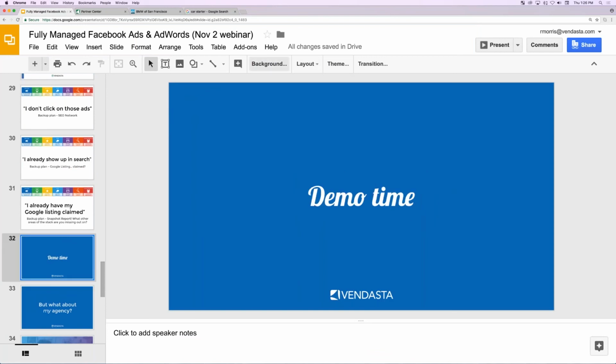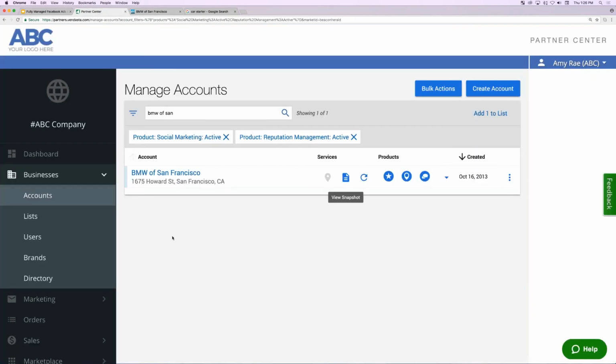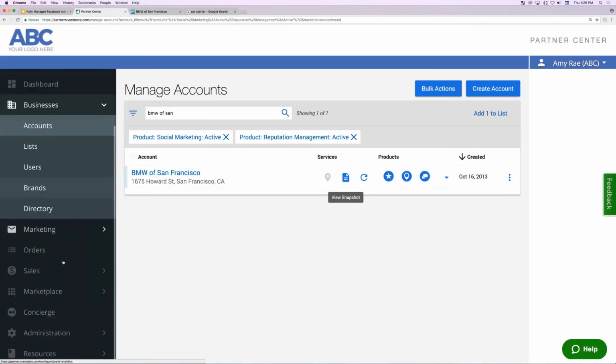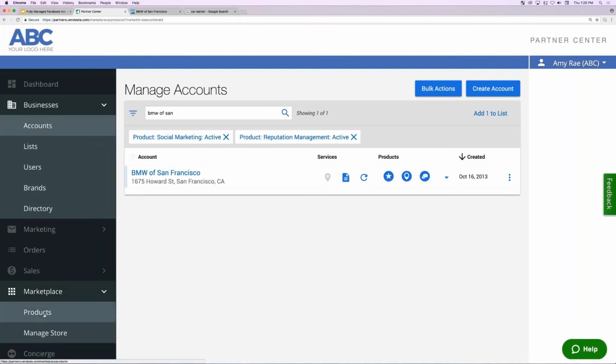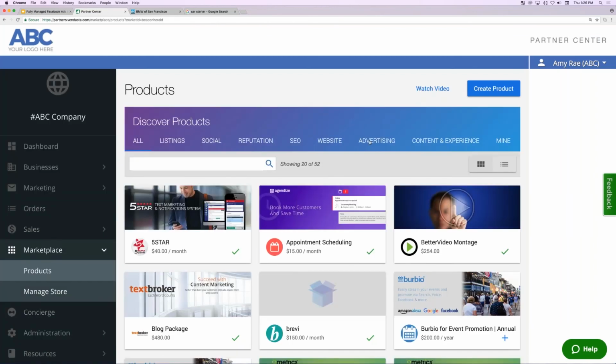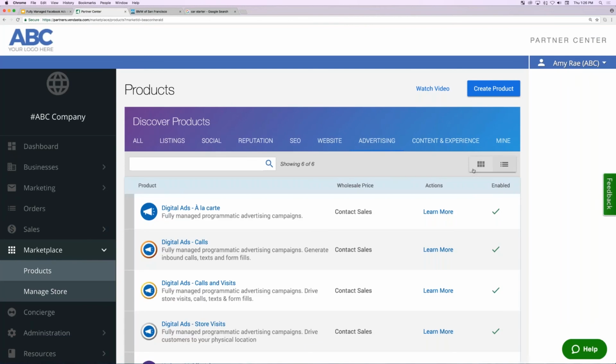Now for a demo, I just want to quickly show you where to actually enable this a la carte option I've been talking about. So let me head over to Partner Center really quickly here again. If you haven't already, head over to Marketplace in the bottom left here. If you click on the Products tab, under the Advertising category, you'll notice that there's a new a la carte option right at the top here.